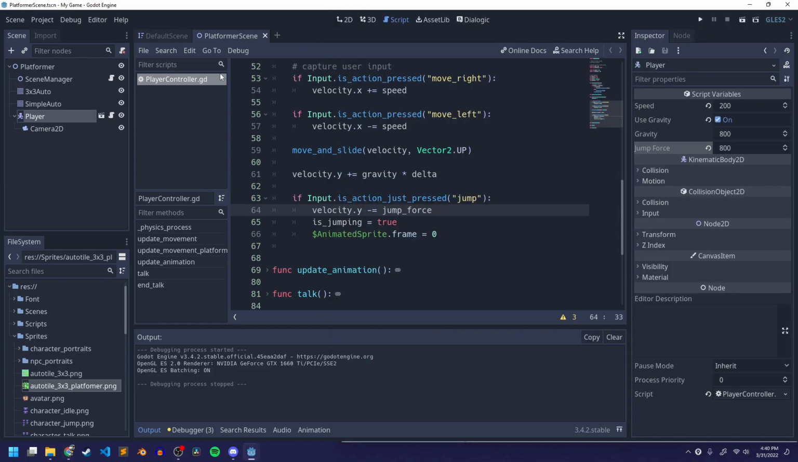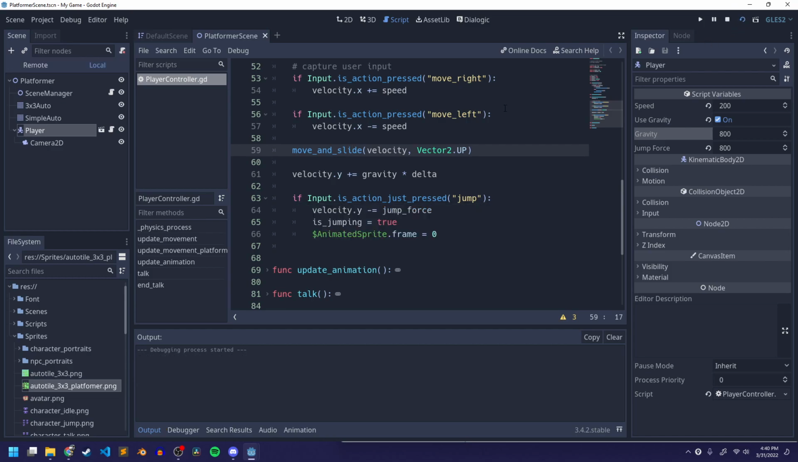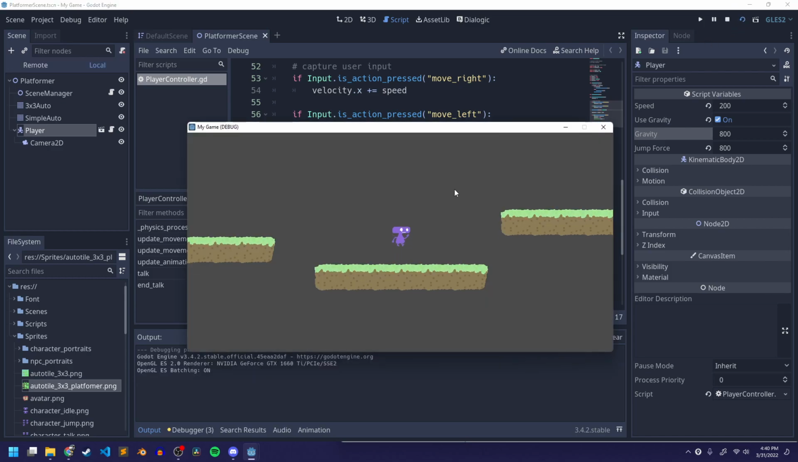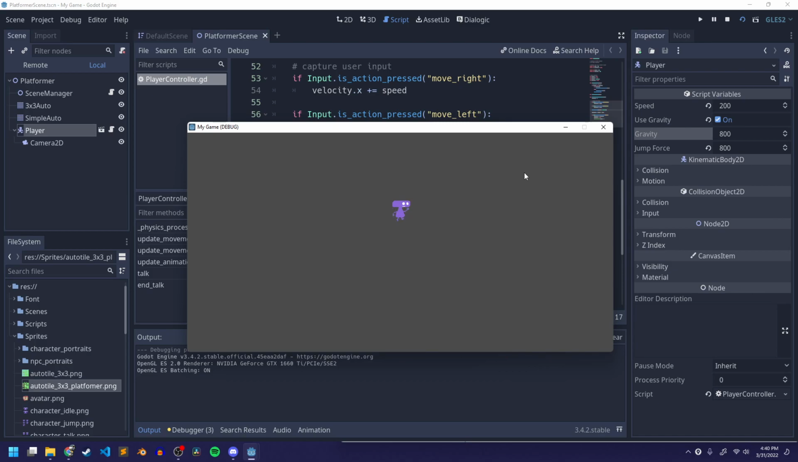That's another good reason to have these export variables, because I can play around with these different values in the editor instead of necessarily having to always change the code. But let's fix a couple things. So one thing you probably noticed is that I can jump as many times as I hit the X button, and that's not what I want to do.